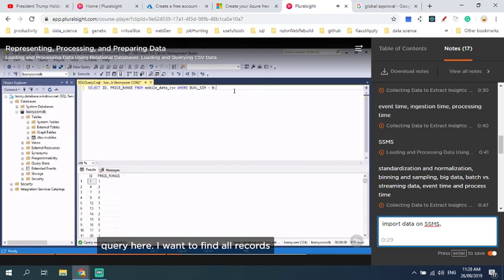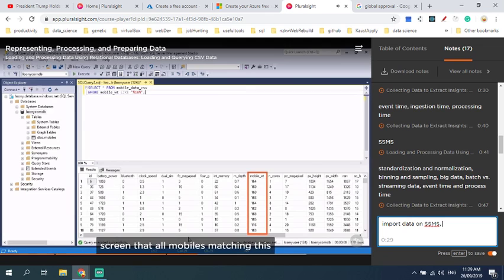Let's try another query here. I want to find all records where the mobile weight contains the numbers 16, mobile weight like percent 16 percent. You can see from the results displayed here on screen that all mobiles matching this pattern that we had specified are displayed in our results.